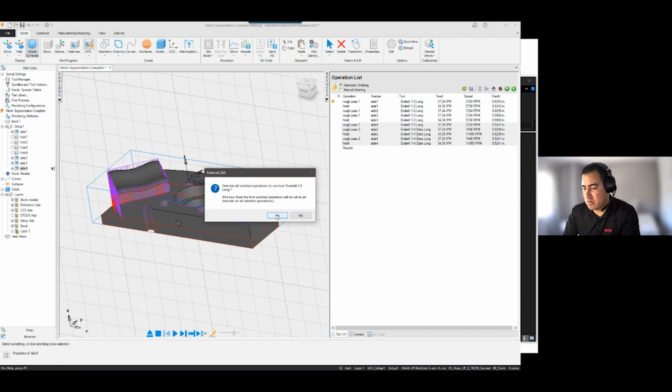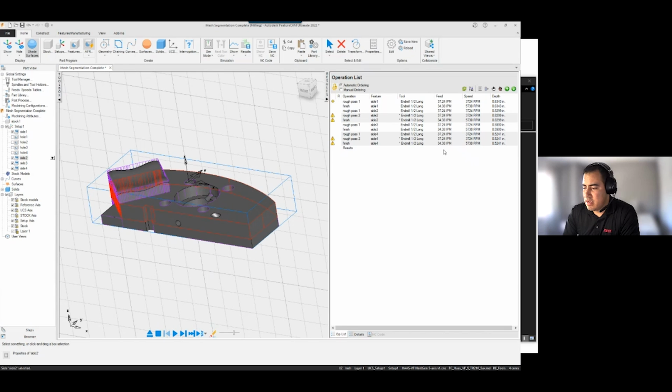It's going to ask me, are you sure you want to go ahead and do that? In this case, I do. And it automatically overrode all of those tools, right? So again, instead of me having to do one by one, you do have the option to do it all in one single step here.